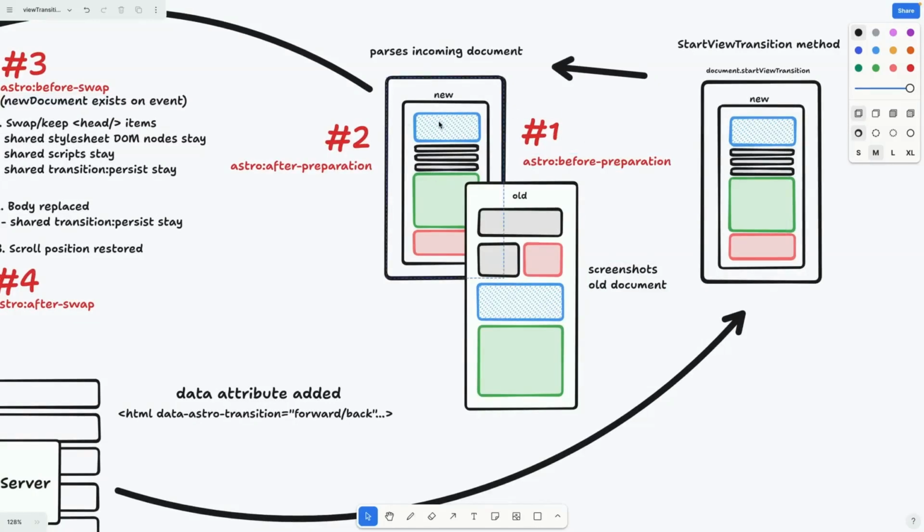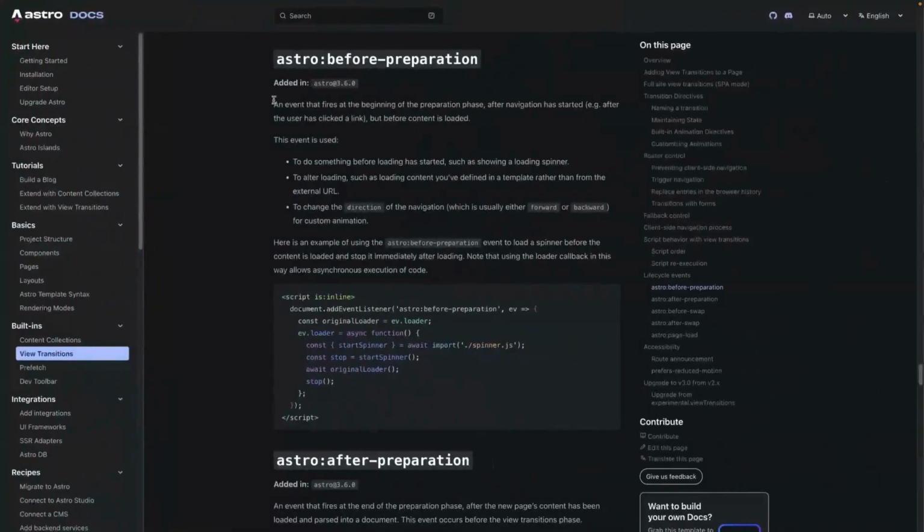In fact, if I jump over to the docs, you'll see that it says this happens during the beginning of the preparation phase, and it gives you some examples, like loading a spinner, or perhaps you want to change the direction of the navigation, which is either forward or backwards, for some kind of custom animation that you might set up. They give you an example of running an async spinner here, but this would be before the new document is parsed, but after the event has been triggered with a user click.